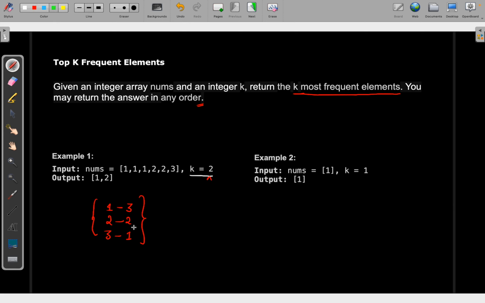So what is the highest frequency? This is already arranged by the highest frequency. So this is the most frequent element, this is the next most frequent element, and then this is the least frequent element. So can I say my top two most frequent elements are these two? These are the top two frequent elements. So 1 and 2 are the top two frequent elements, and that's why this is the answer.